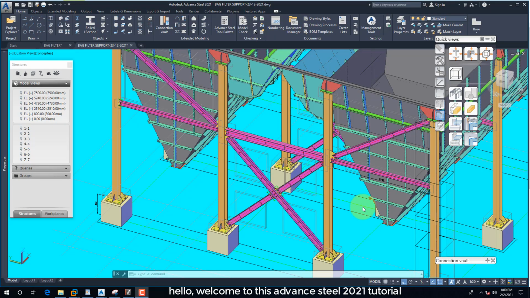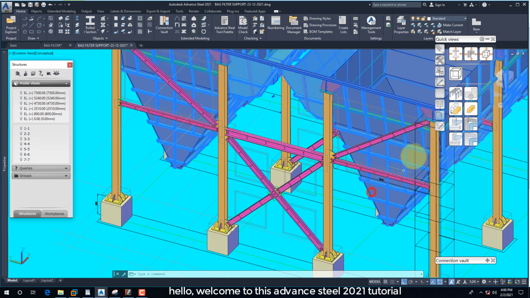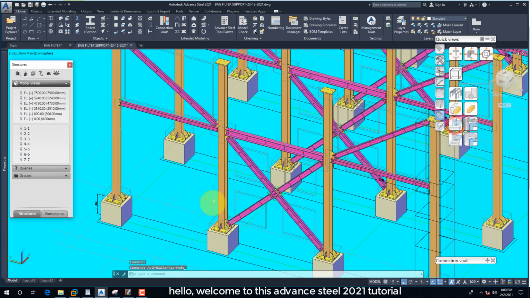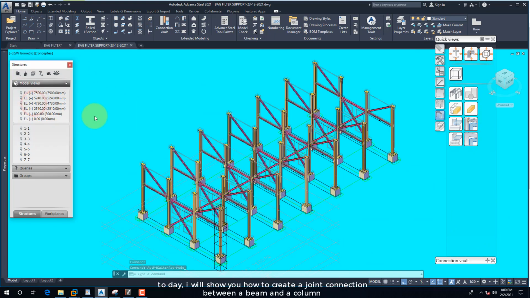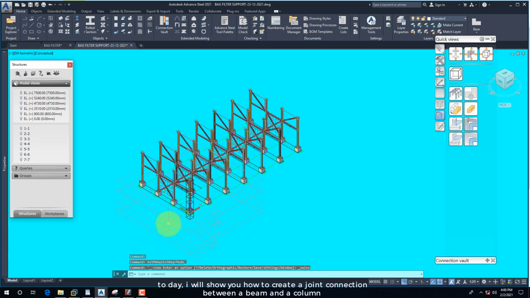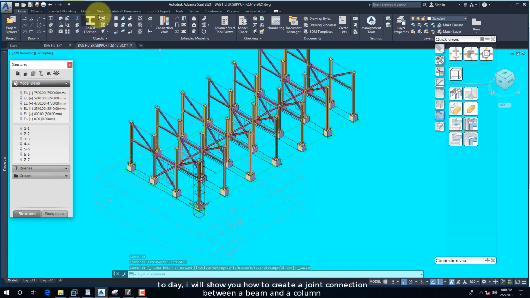Hello. Welcome to this Advanced Steel 2021 tutorial. Today, I will show you how to create a joint connection between a beam and a column.